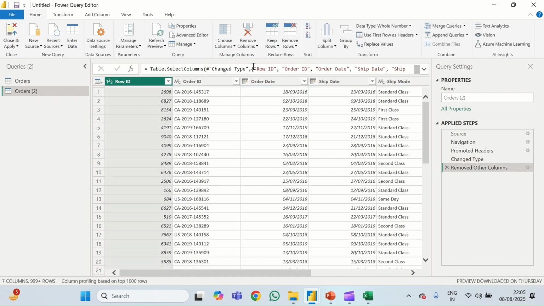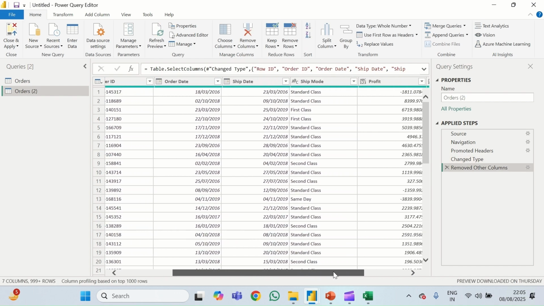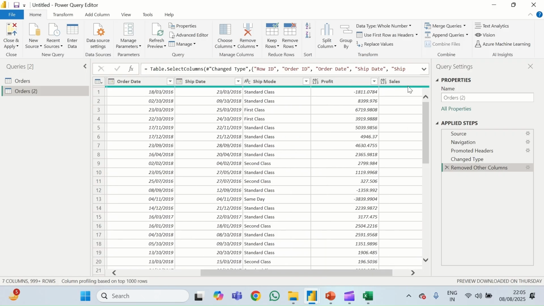Just see. If you see here, row ID, order date, these are all the columns which I have selected, and profit and sales are also the selected ones. And it removed all the columns which were not selected. So that's what remove other columns does. Now I'm removing this step again.